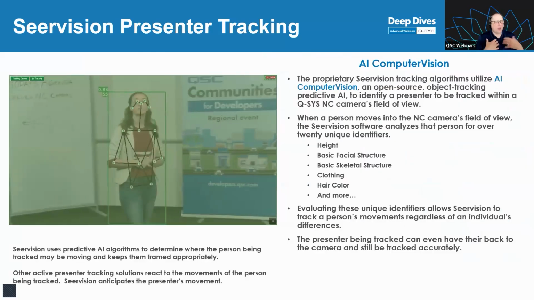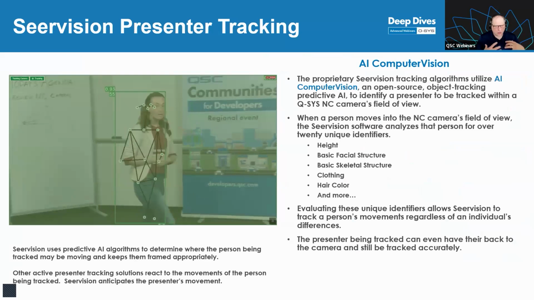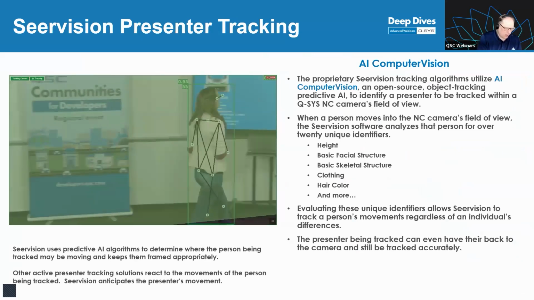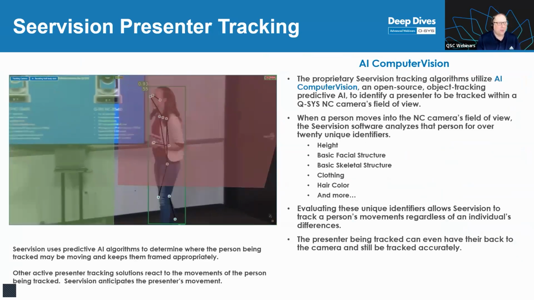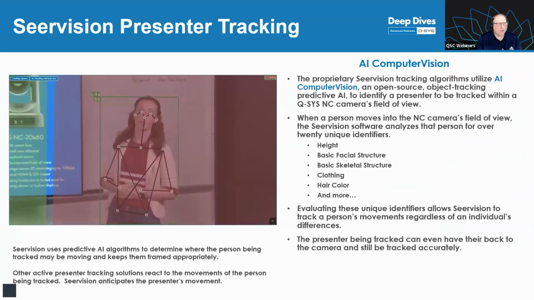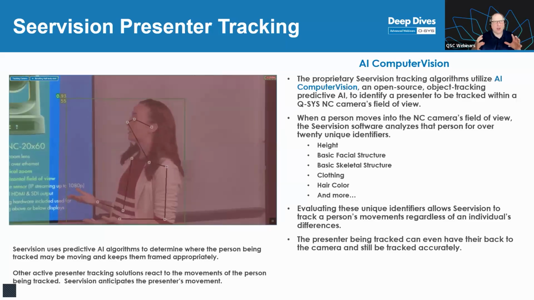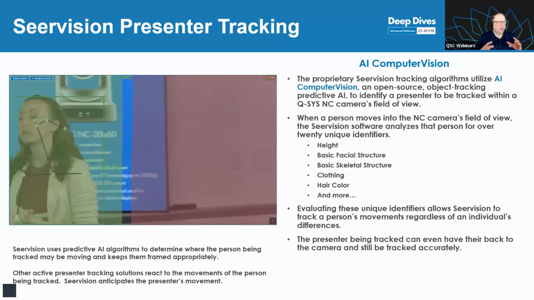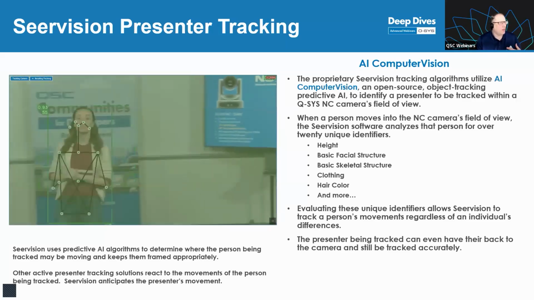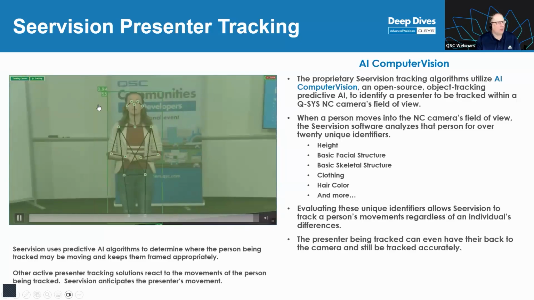So here's a second video that illustrates that skeletal structure, informing the AI. We're looking at basic facial structure, basic skeletal structure, clothing, hair color. We're identifying all those different points, and we're saying this person is 85% human, 95% human, 93% human, and we're assigning them a unique identifier, in this case 55. And so SeerVision says, all right, I'm 94% certain that this is a human. They are identifier number 55.